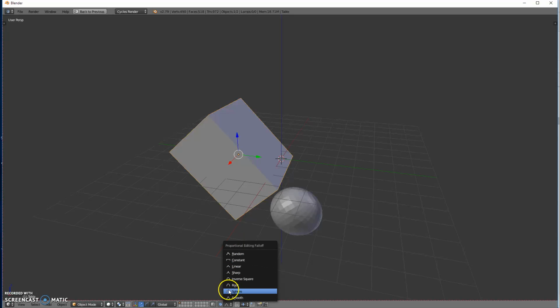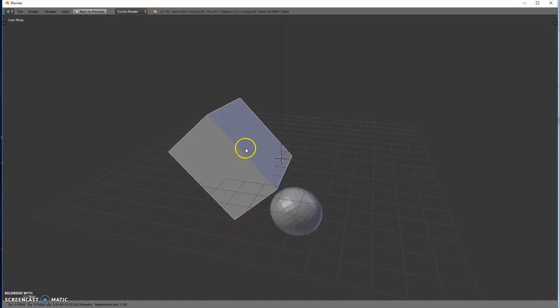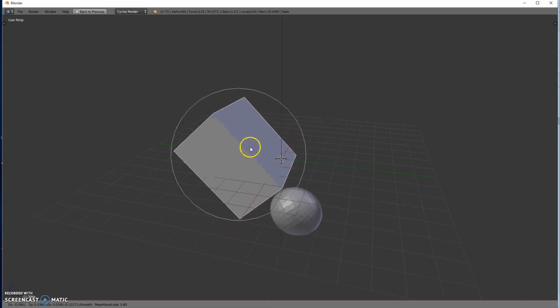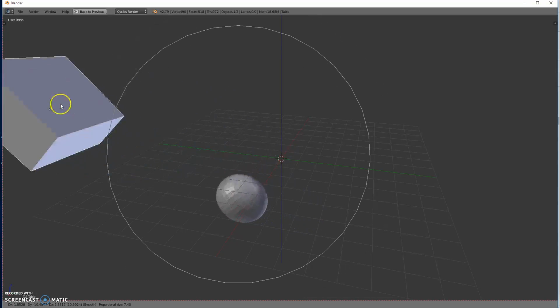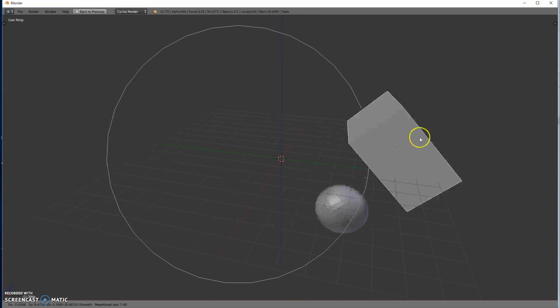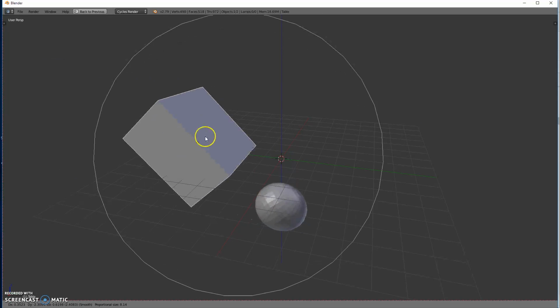So the middle of it is where it's pulling the most, and the sides, they kind of fade off. This one would be constant, linear, etc. And so if I hit G for move, and you notice this circle here, if I expand that circle out to include the objects, it pulls at the other object in the scene.